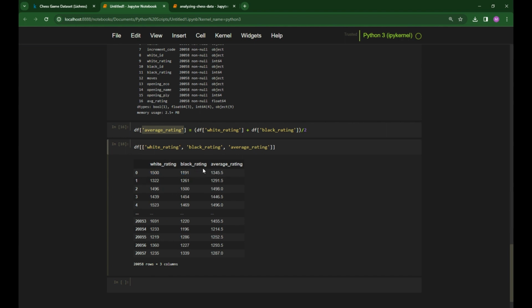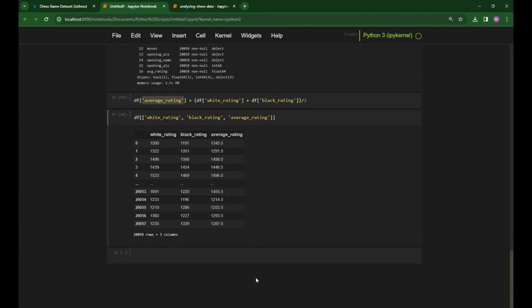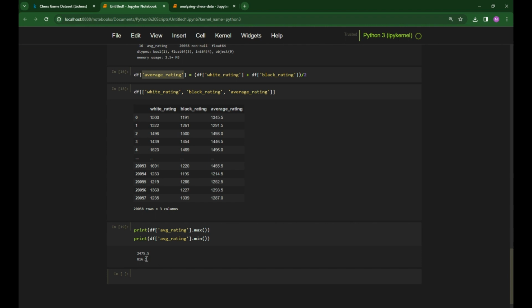So we have the white rating, the black rating, and we will assume that the average rating of the match is this. I'm not sure how correct this is, but this is how I want to do it, so that's how I will do it. So sorry if there's any chess geeks that don't agree with me. All right, next. Let's see what is the range of our ratings. So the smallest average rating is 816. The biggest one is 2475.